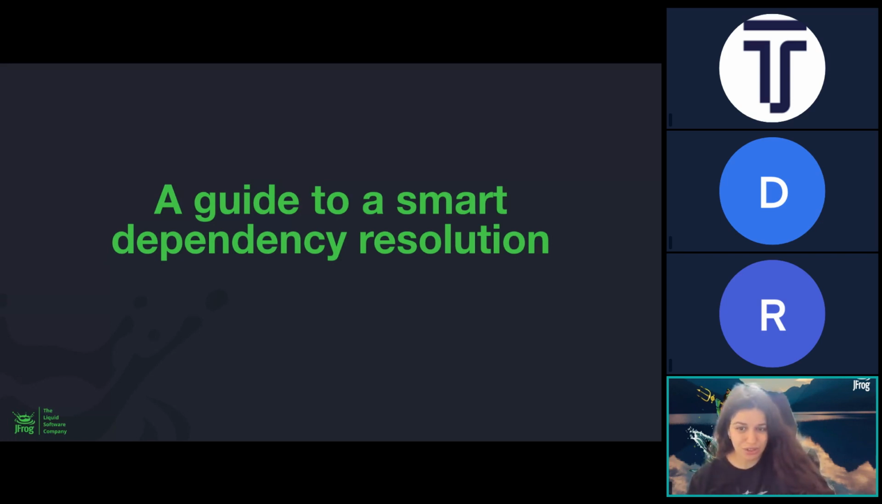So today we're going to talk a bit about a guide to smart dependency resolution, right? What do you think it is? Share with me your thoughts and what you think it could be.